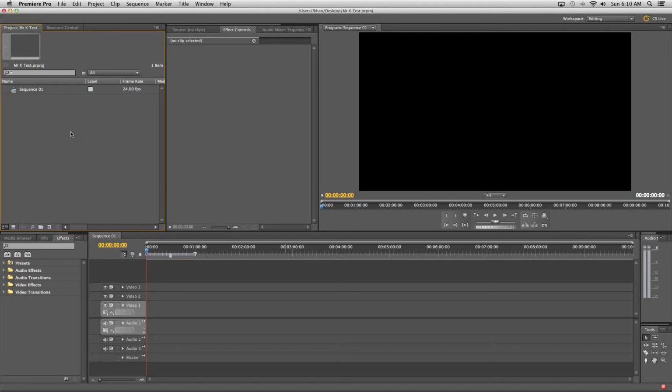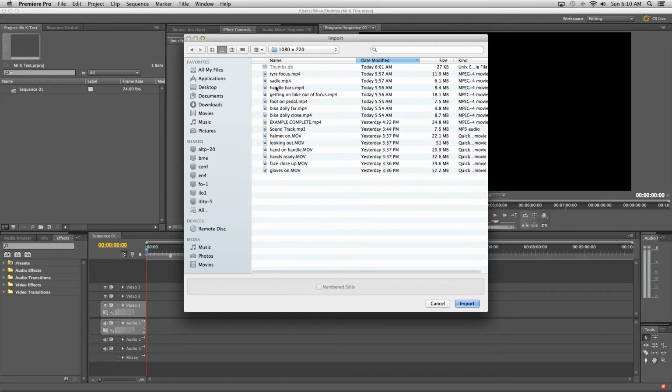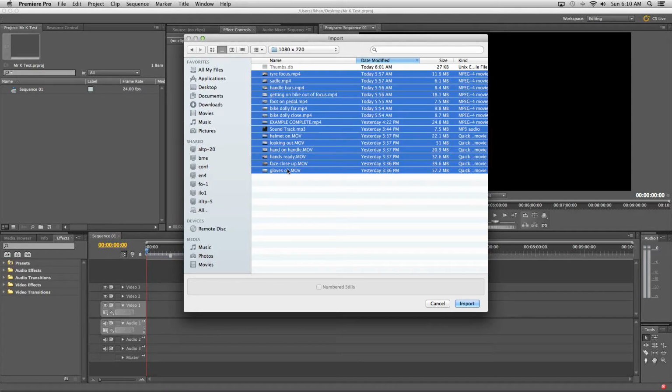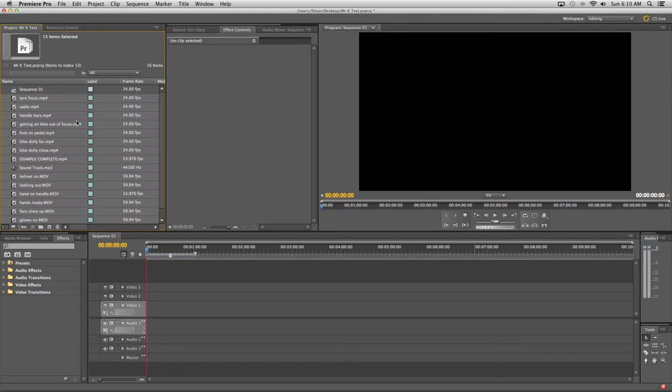So we can do it just by double clicking anywhere in this space, clicking on the desktop, finding our 1080 footage. We will select the top file, hold down the Shift key and select the bottom and click Import. It'll take a few moments and then Premiere should import all of the footage into our window here. So this is where we access all the video clips and we can see them all here.